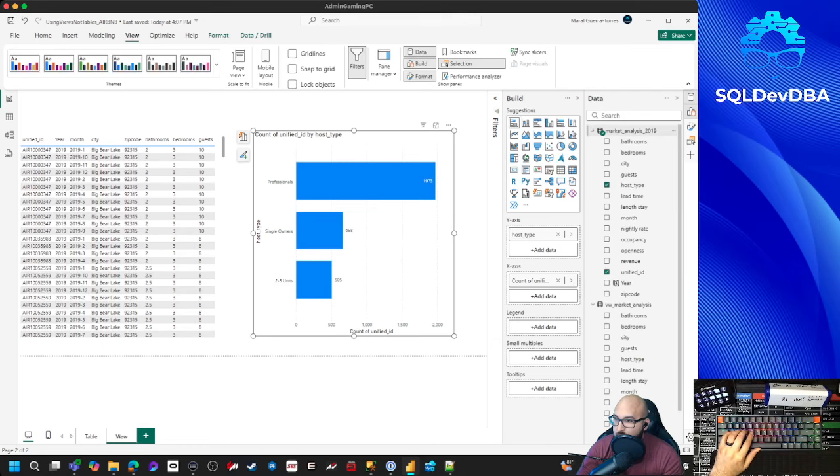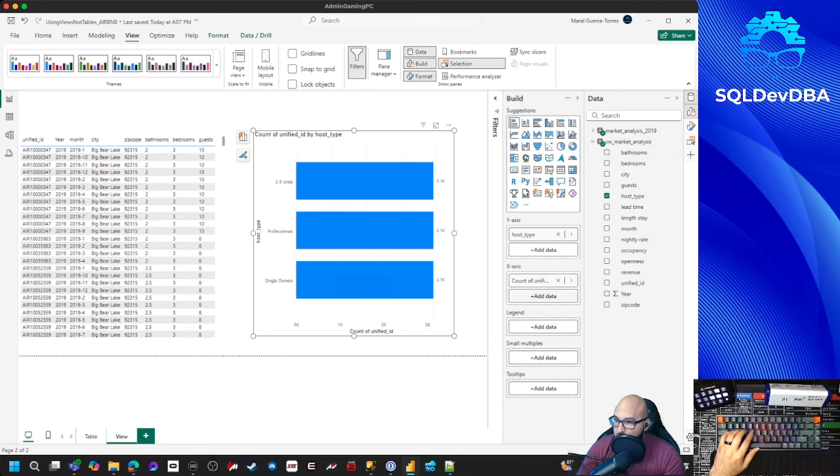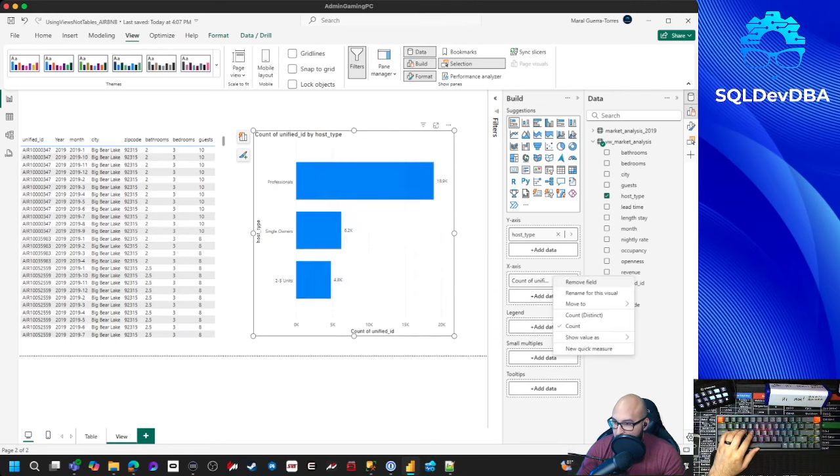All right, so we're going to do the same thing here. Host type, which is this one. I'm going to remove that. And count of unified ID. I'm going to add it from our view instead of our tables. Right click and say count distinct. And now we have the same exact data.